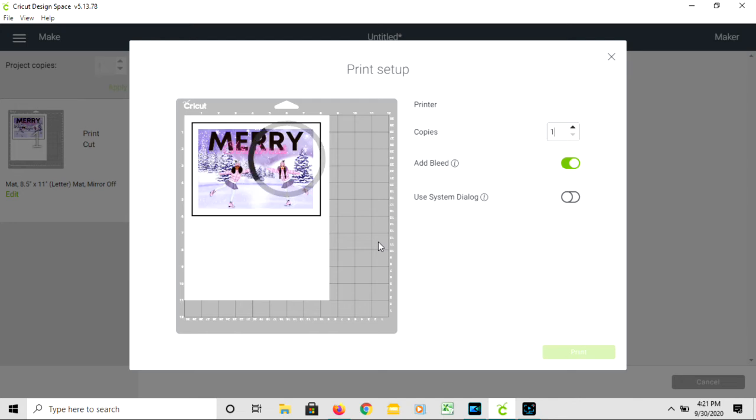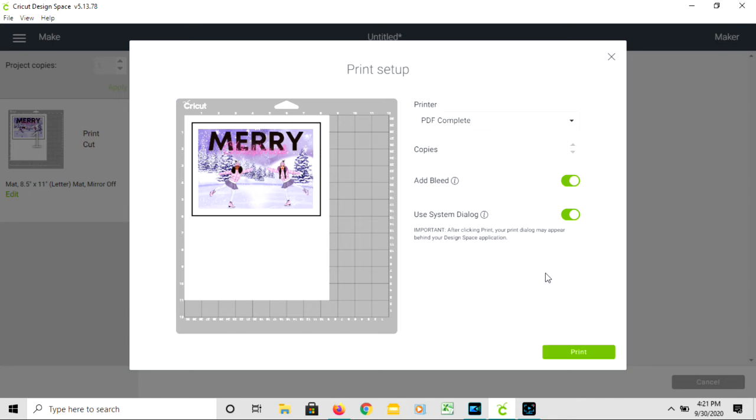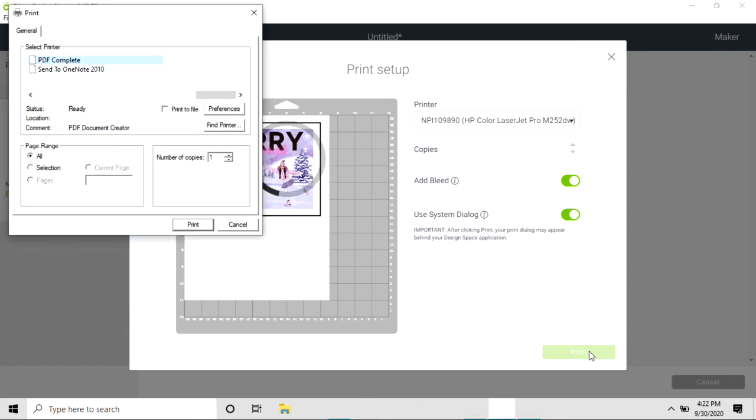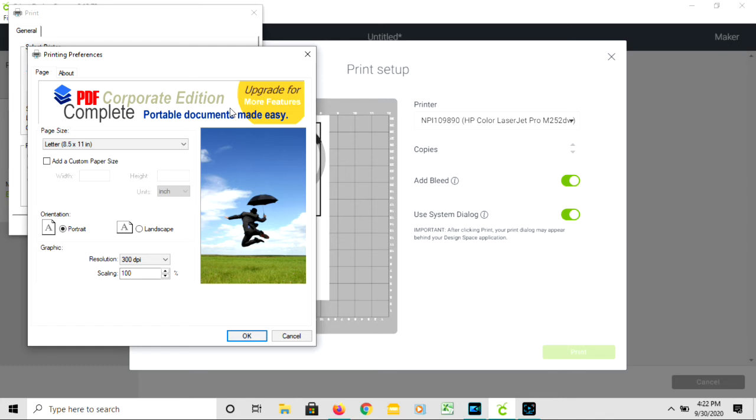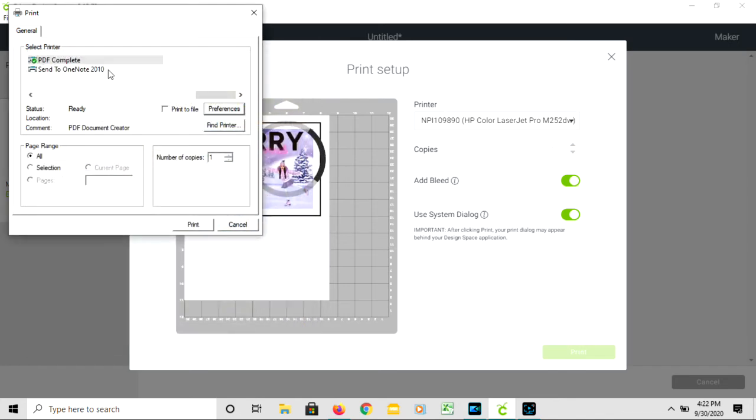And what I do is I click Use System Dialog on, because what I want is for my printer dialog to come up so I can make some changes. And I'm going to click Preferences. Oop, it's not selected the right printer. That's why that looked weird.